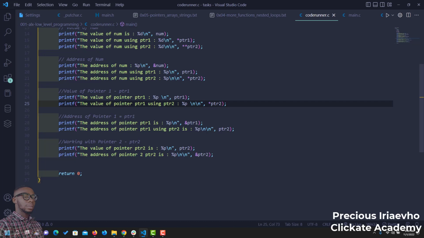So also we checked the address of pointer 1 using itself, pointer 1, and also we used the value stored in pointer 2, which happens to be the address of pointer 1. Then also we worked with pointer 2 itself by accessing its value and accessing the address of its pointer.